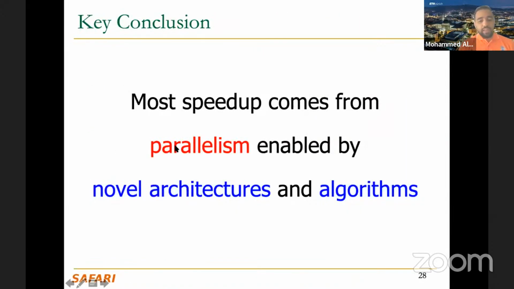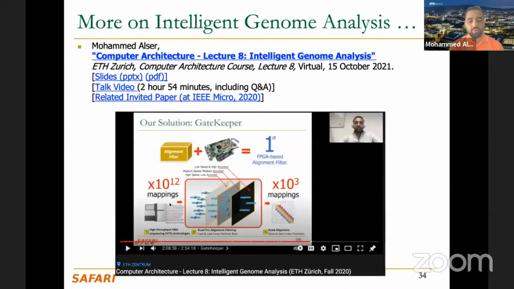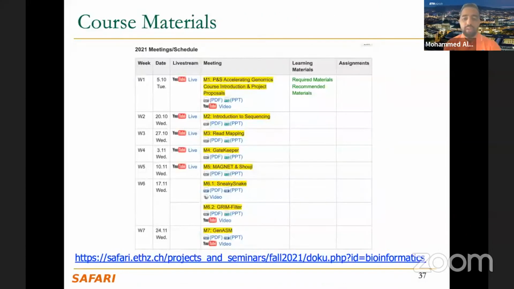All right. As the last slide, the key conclusion here, as we always say, is that most speedup comes from parallelism enabled by both novel architectures and new algorithms. So you always want an algorithm that is aware of the hardware you are using. You also want to use the hardware that is the best fit for the algorithm that you design, as we always show in some examples. These are the pointers to study if you are curious about all these topics.